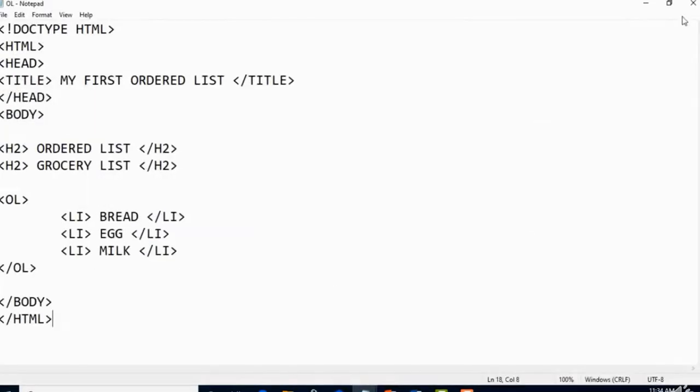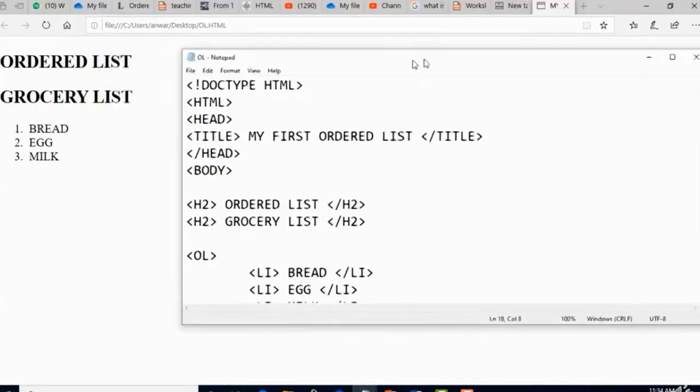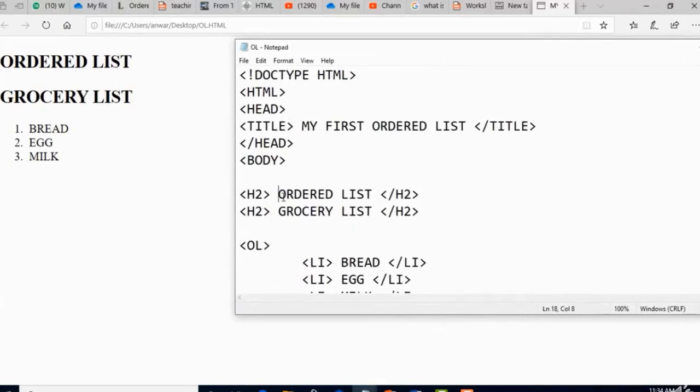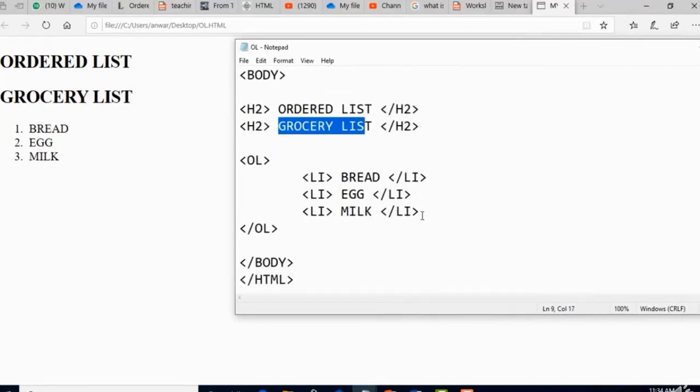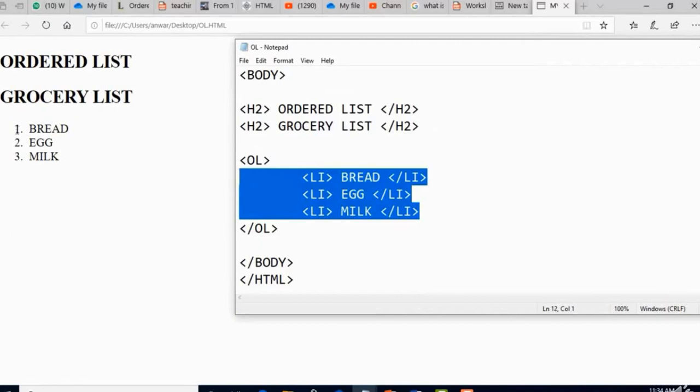If you want to add a new list item, simply add a new item inside the OL tag with the list item LI tag. Save the changes and refresh your browser to get the changes on the browser.